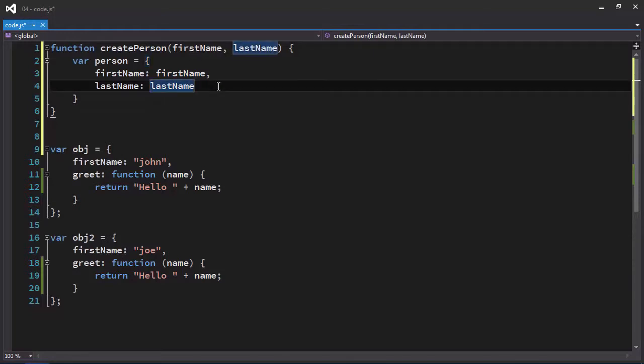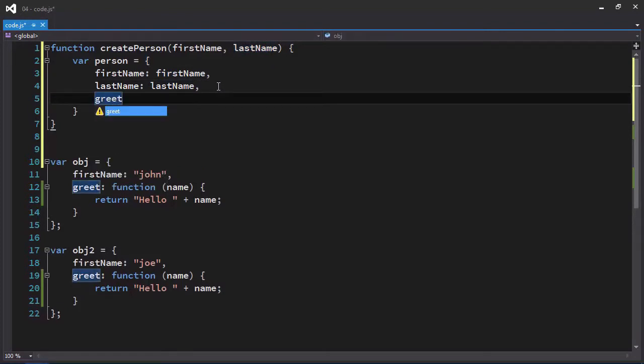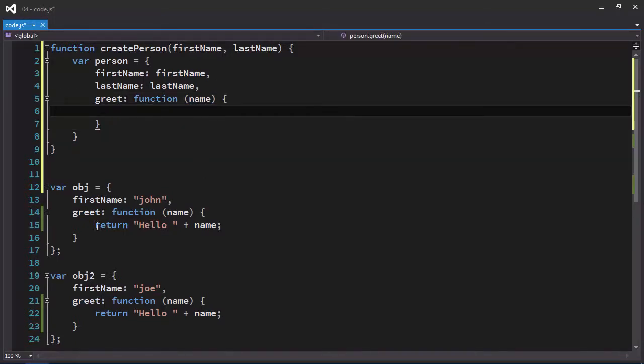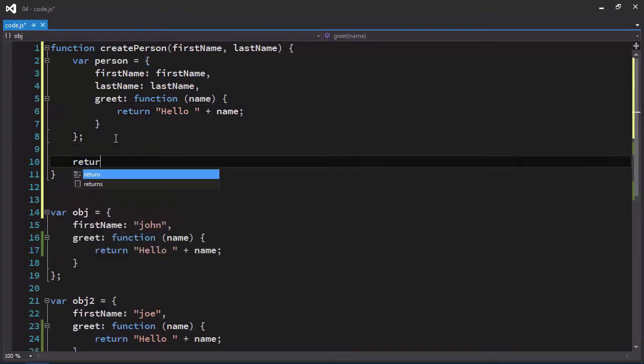And then let's also create the greet method. So we are going to add that there. We have our name, and then we want to return hello, and then concatenate the name there. So we are essentially creating our person object, and then we are returning it.